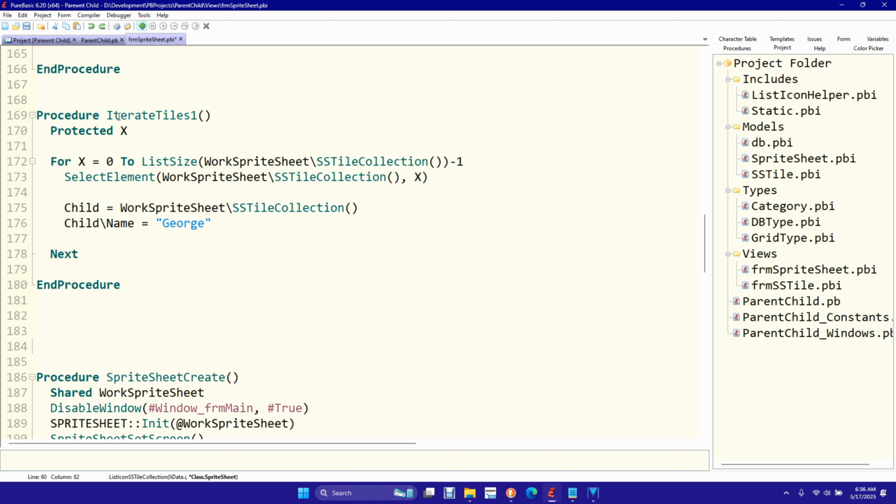And then I build this other function, and we come in and say, I want to iterate my global variable. So I have this global variable, right? It is visible to everything and everybody. So I come in here and say, okay, work sprite sheet, let's iterate your collection. And I want to change everybody's name to George.